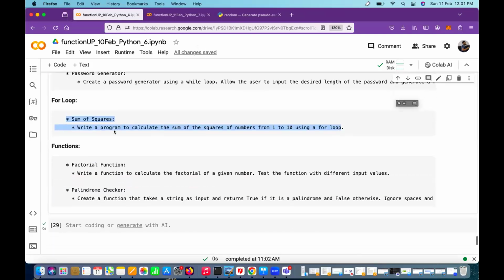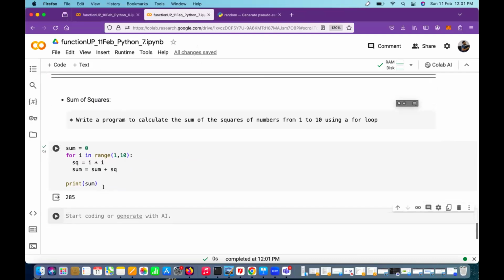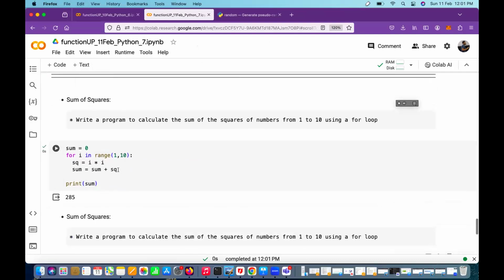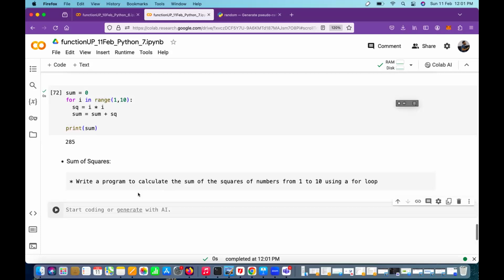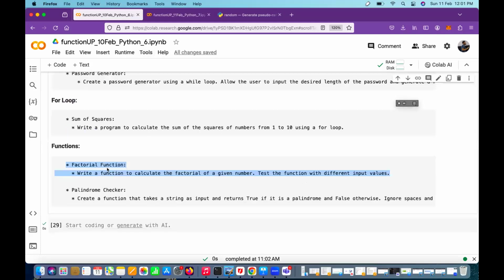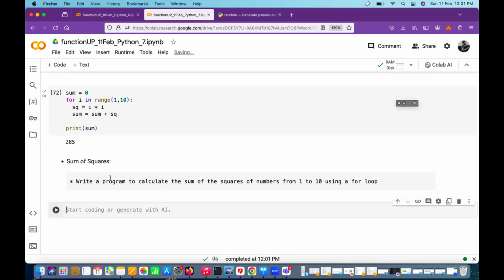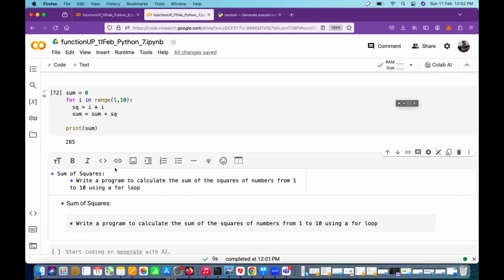Next question was factorial, right? Write a program to calculate the sum of a square. Oh, what happened? This is a function. Sir, I did the question, right? You did it? Okay, fine. Can you just share your code, please? Let me check.